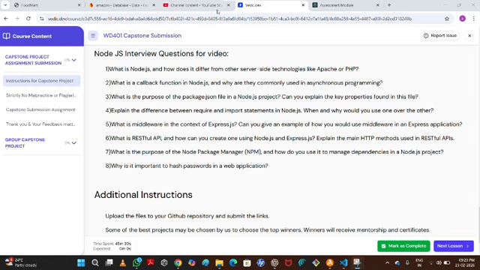create objects. What is middleware in Express.js? Can you give an example of how you use middleware in an Express application? Middleware is a function that runs between request and response. It can modify the request or response, and validate users' login data. Example: app.use((req, res, next) => { console.log('middleware running'); next(); }).